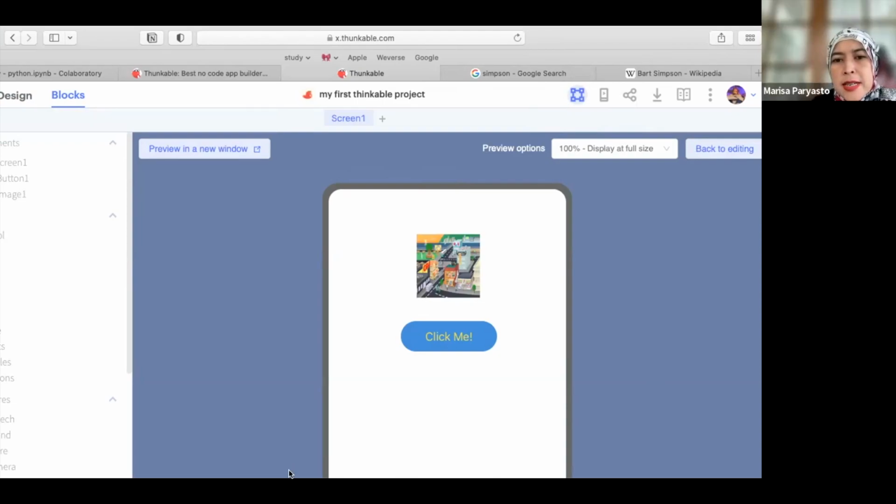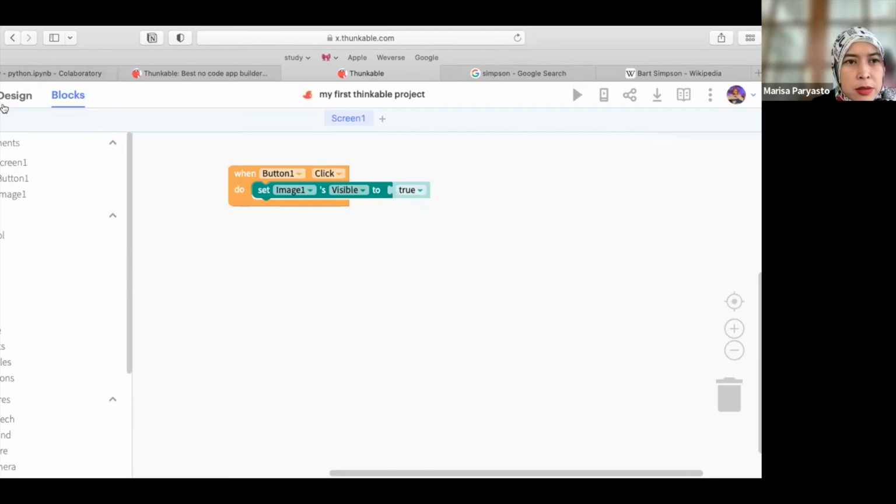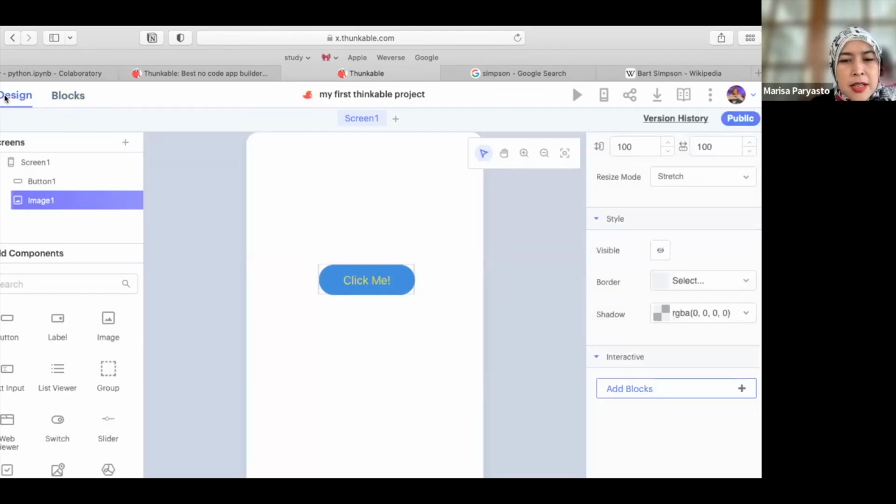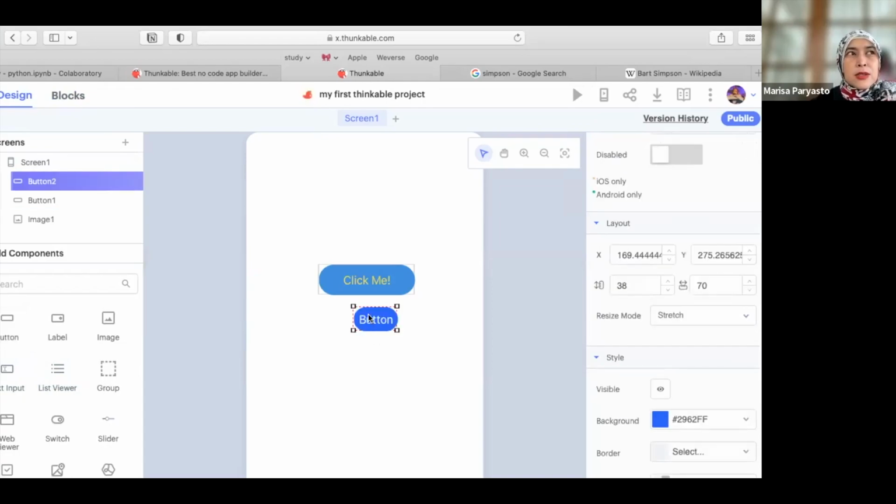So now I want you to add another button to make the picture invisible. So we just go back to editing, and then you have to add another button to the screen, and then code the button to make the image invisible, false. So one button to display, one button to hide. Okay.